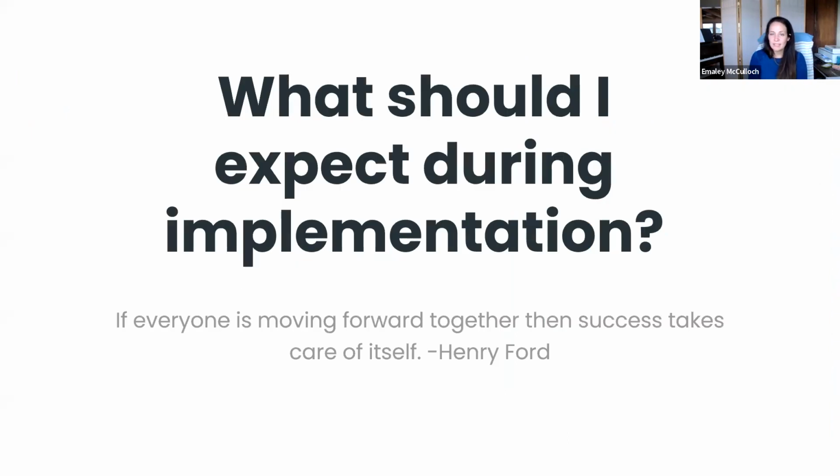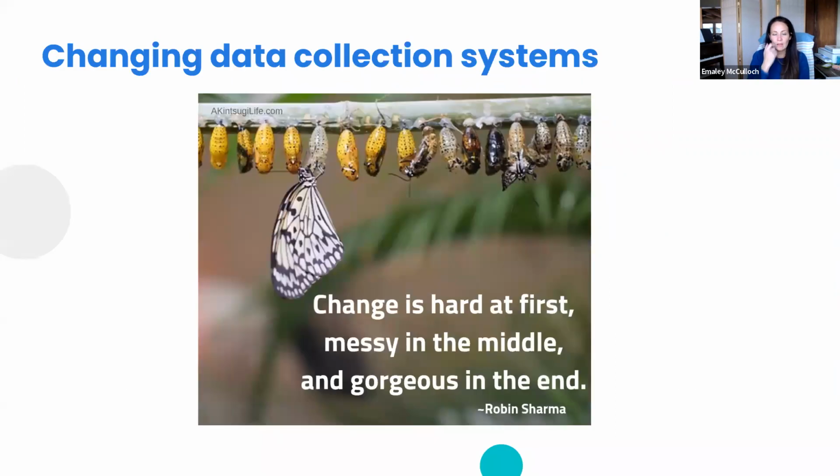All right, what should I expect during implementation? One thing that we all know is that change in organizations is not always easy, but changing data collection systems is also challenging. That change can be hard at first, it could be messy in the middle, but usually there's a gorgeous end. The reason why you're making the change is because you have this light at the end of the tunnel. You're trying to increase performance and efficiency for your team.